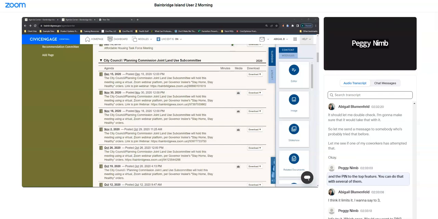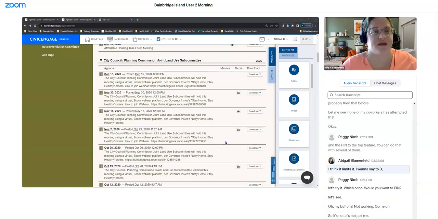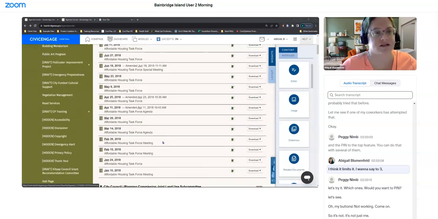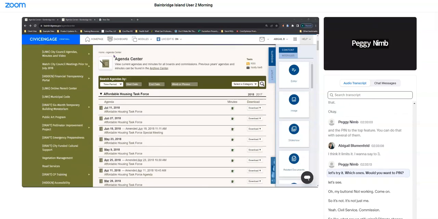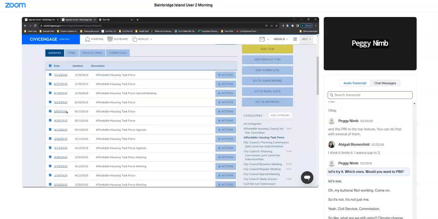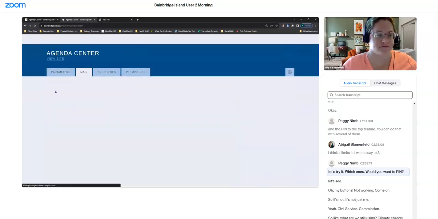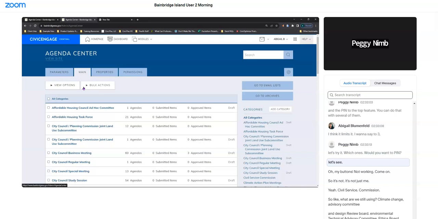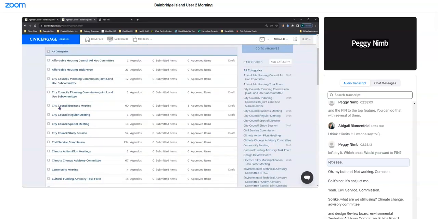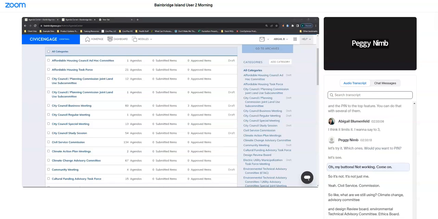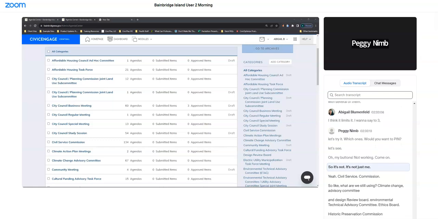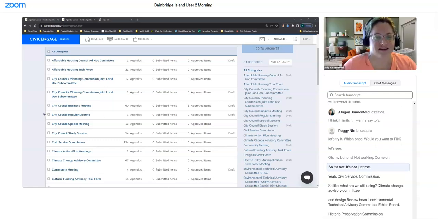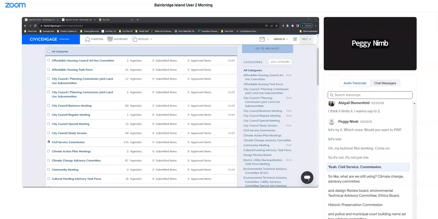And the pin to the top feature, you can do that with several of them. I think it limits it, I want to say, to 3. Okay. Let's try it. Which ones would you want to pin? Let's see. Oh, my button's not working. Come on. Well, let's see. It's not just me. Yeah, Civil Service Commission.